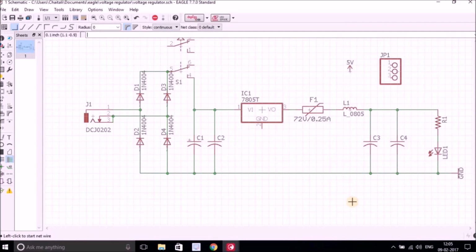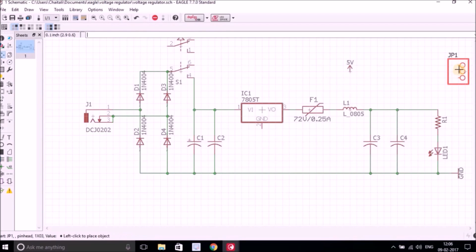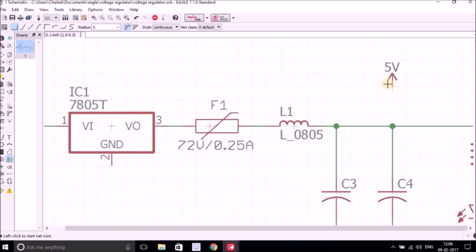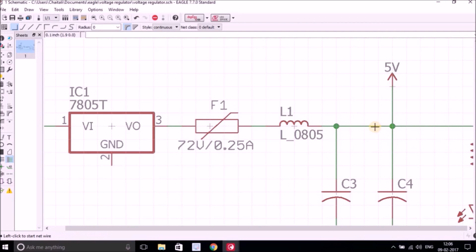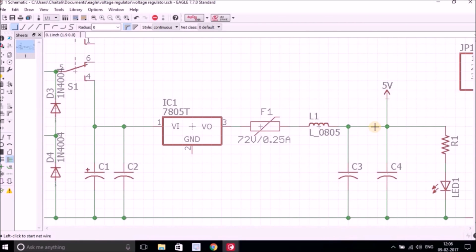There are a couple of things that we need to do at this place. Let me move this block here, and this will be the 5 volt that we need. Let me take this plus 5 volt and go to net again, and connect this 5 volt to here, hit OK, and now that's fine. It looks like your circuit is complete. We have to connect this one, so let me do this.